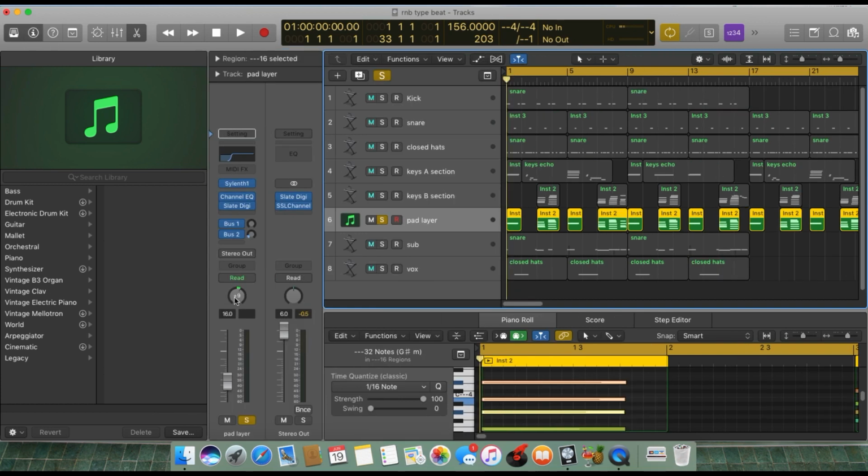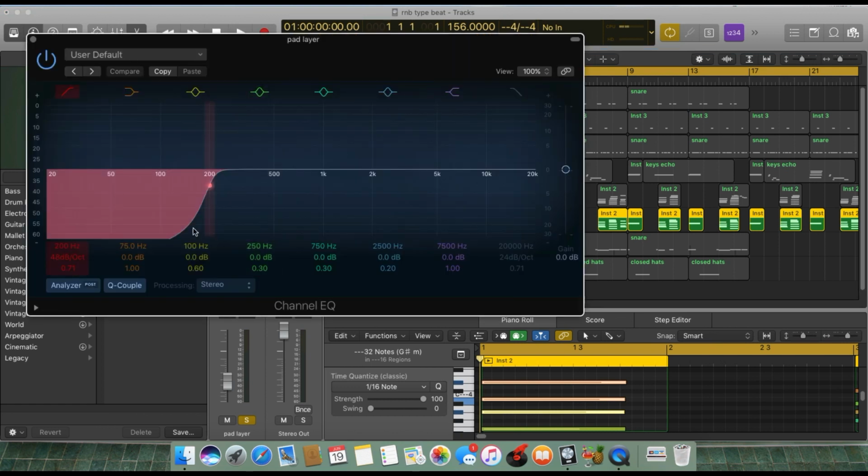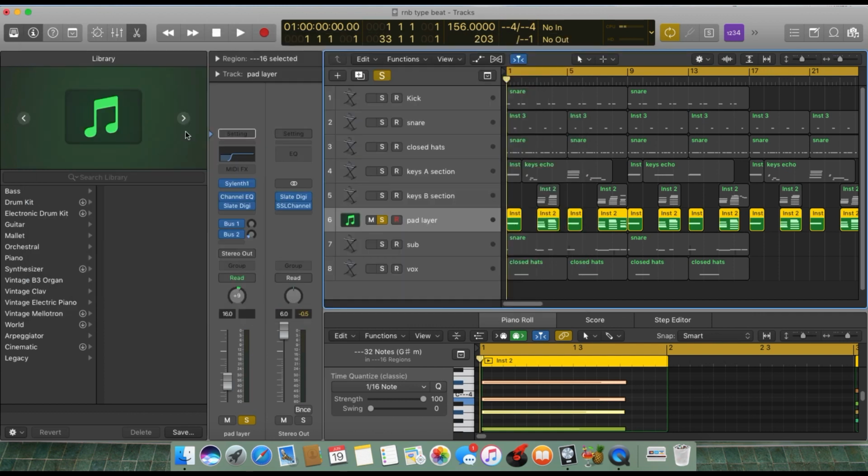And I panned it to the right, 9. Again, I cut out the lows, so I don't have these frequencies clashing with the other lows that I really want.